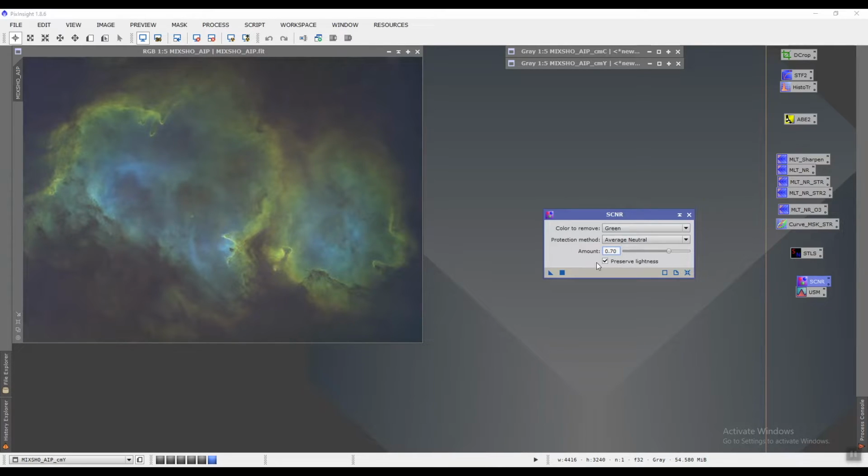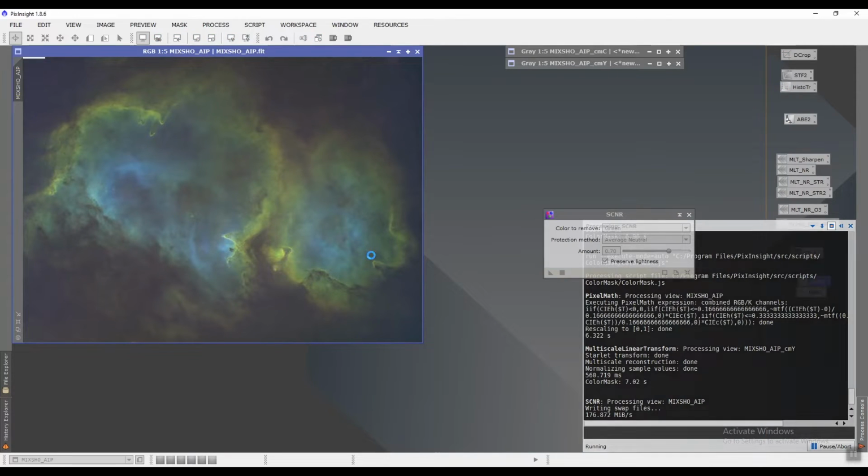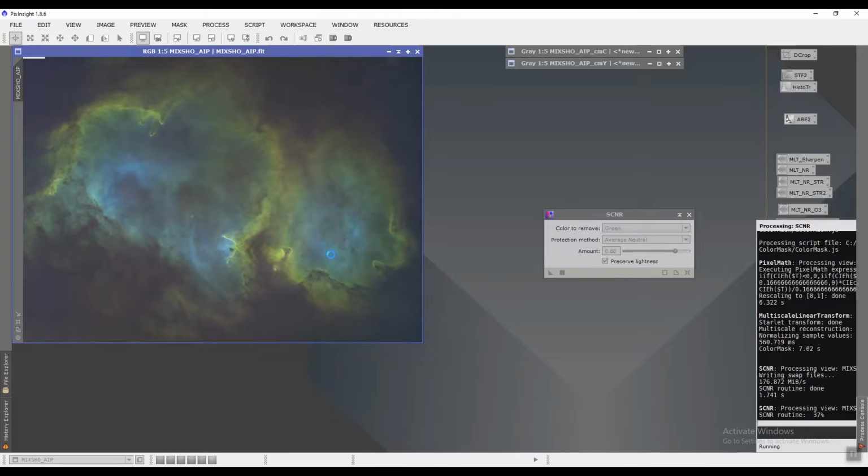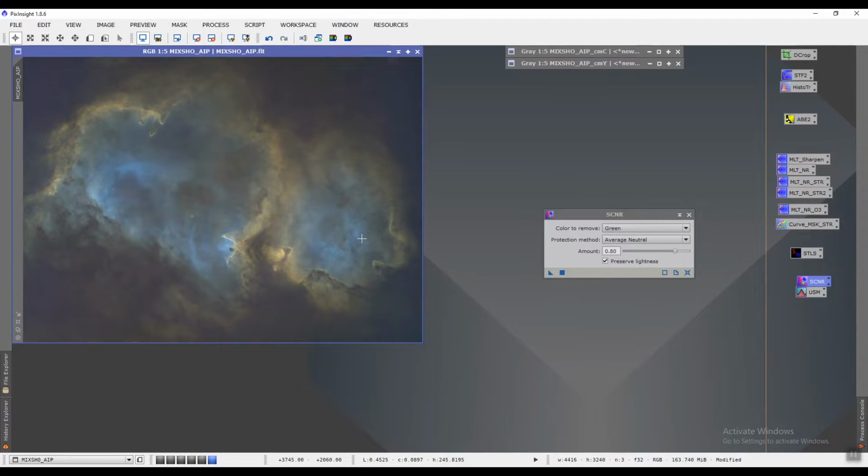This tool is super fast too. There's no need to create any preview, just drag and drop. After a couple seconds, it's done. We can use Ctrl-Z and Ctrl-Y to toggle back and forth. Ctrl-Z and Ctrl-Y. Yep, I see some greenish hue there again. So I will increase this one. Let's Ctrl-Z. And I will increase it to 0.8 and do it again. Yep, now I think it's good.